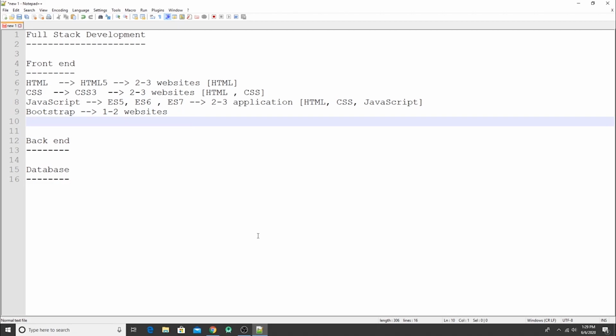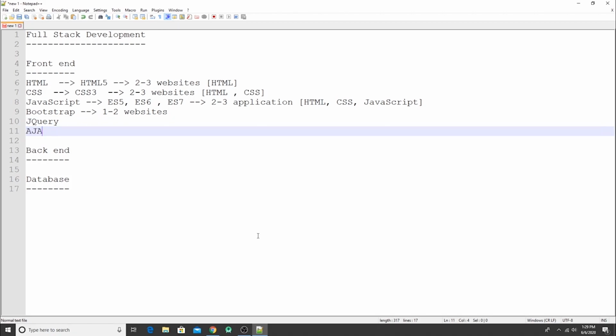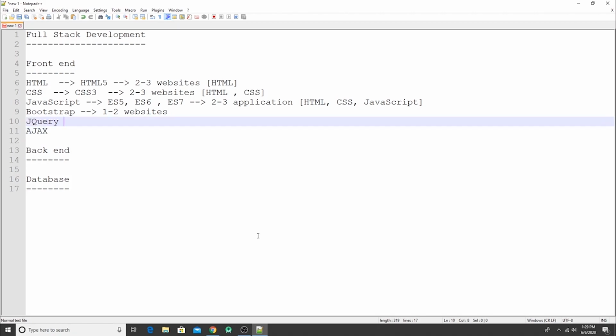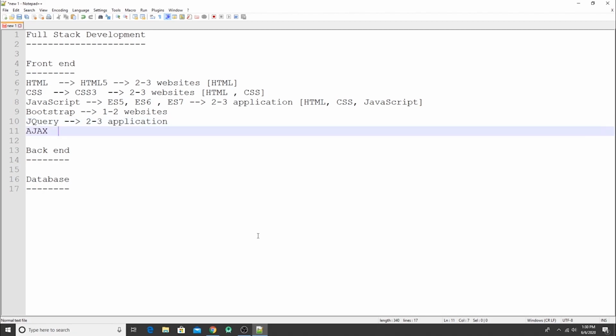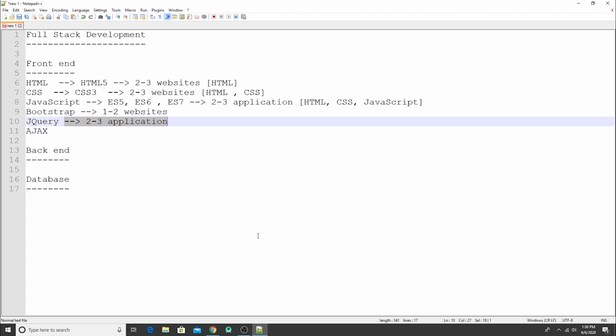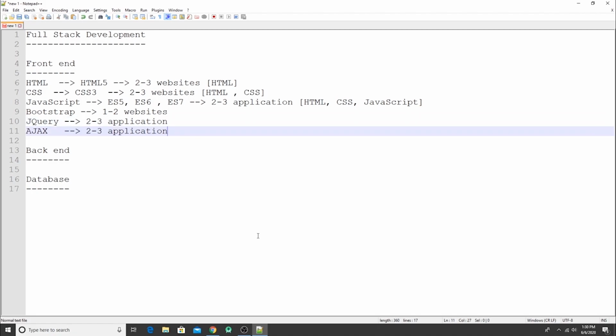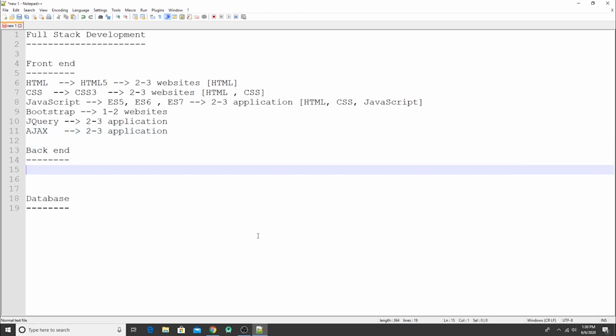Once we learn what Bootstrap is, we will learn two other concepts called jQuery and Ajax. Using these two, we will develop 2 to 3 applications. The same goes with this one as well. We'll develop 2 to 3 applications using jQuery and Ajax. We'll just go with the basics of Ajax. We'll not go in depth because there are only a few things that we need to know. So we'll learn Ajax, and with this we'll conclude our front-end development.